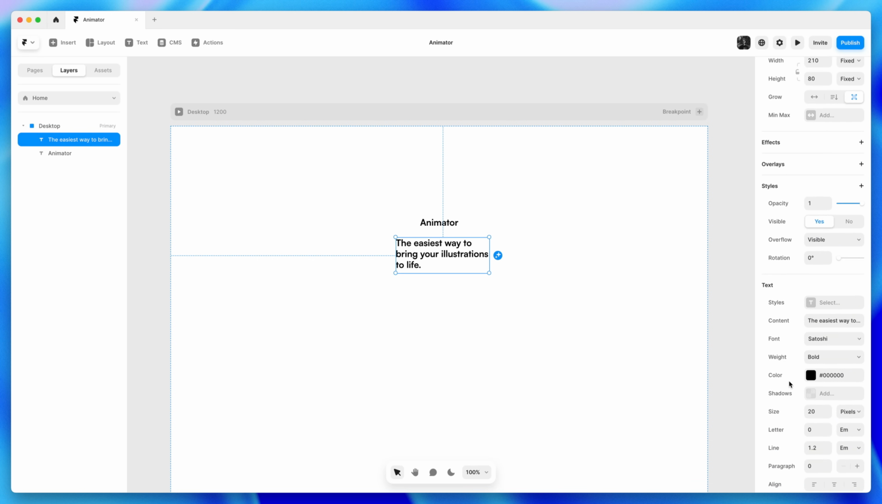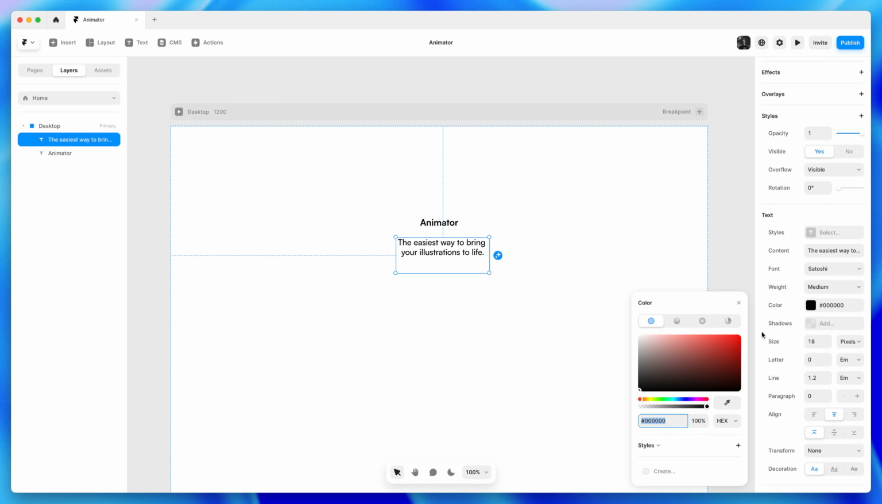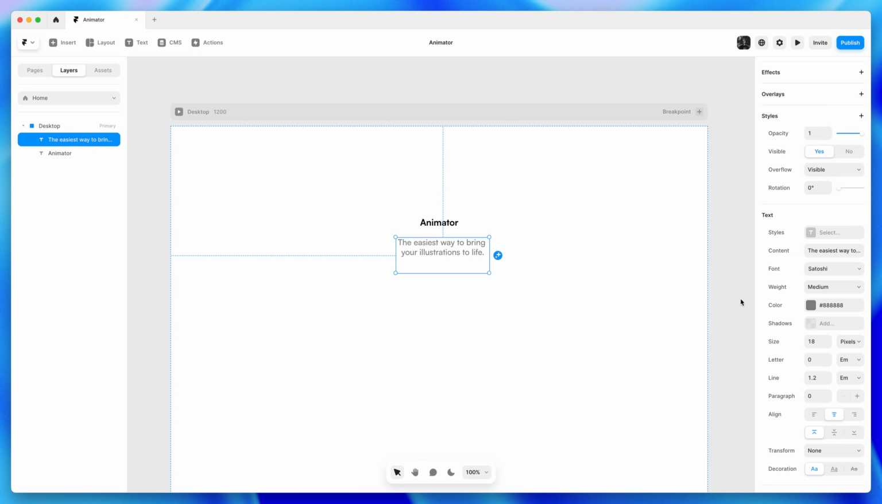I'll set the font weight to medium, the size to 18. I'll make sure align is set to center. And then we can tweak the color a little bit as well, either by dragging here in the color well, or by typing a hex value directly in this input. So I'll type 888 and then I'll hit enter, and that will set it to the full gray color that I would like to use.